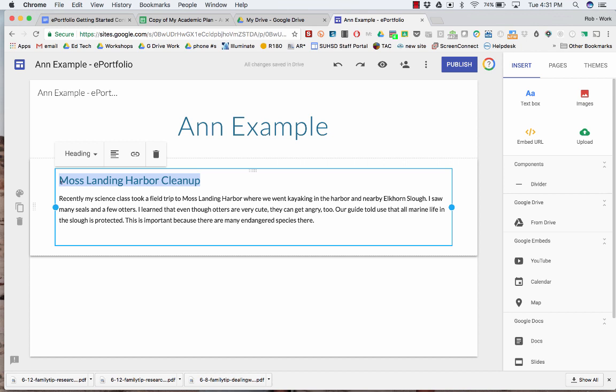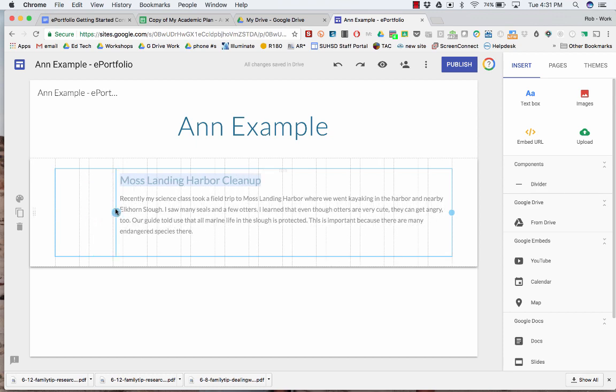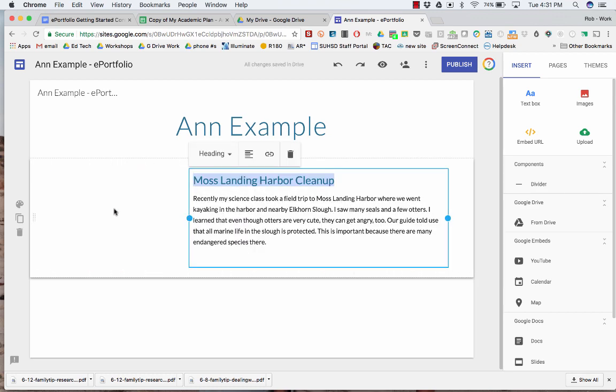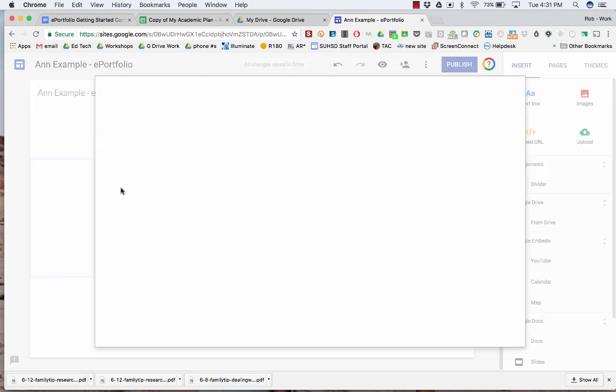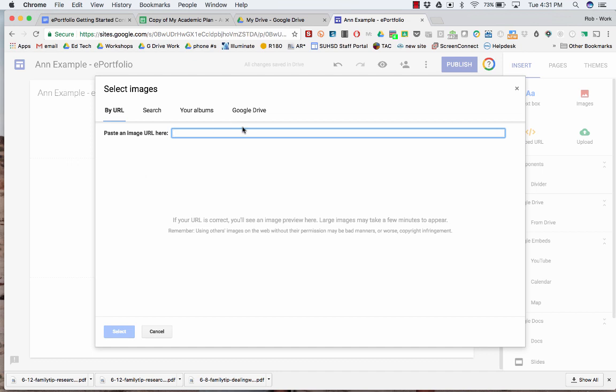Now, I want to put in a picture here. On your websites, it's really good to have media, videos, images, and so on. And this is reflecting on Anne's experience going to Moss Landing and doing some kayaking and checking out the slough. So I'm going to reduce the size of this, and I'm going to add a picture over here. And here's how I can add the picture. If I click in that space, I'm going to click Images, and this is where I'm going to have to go download an image from Drive.